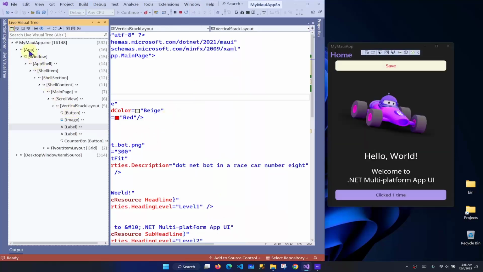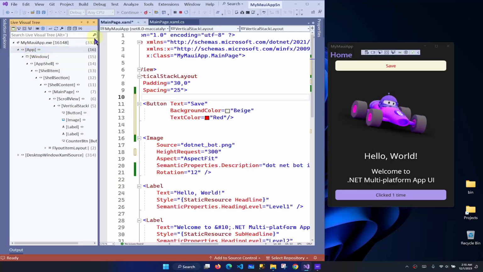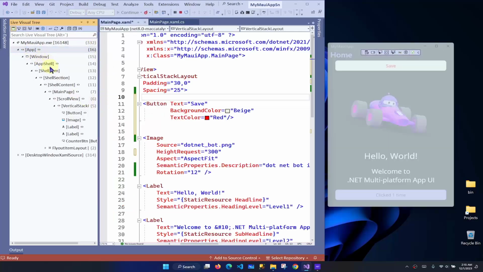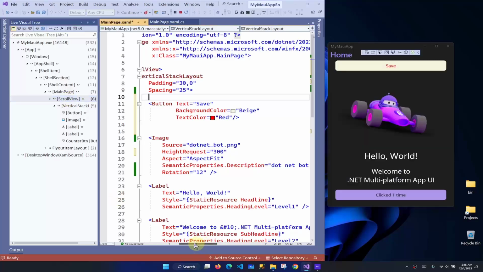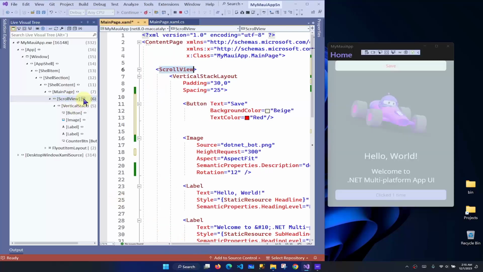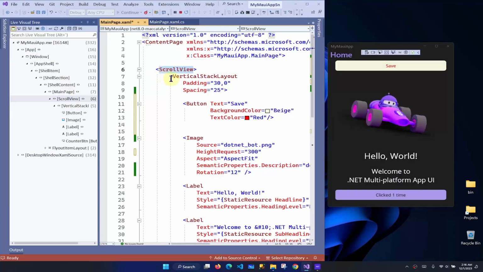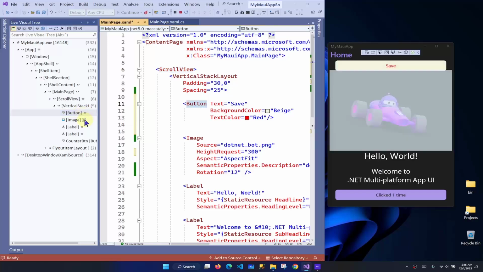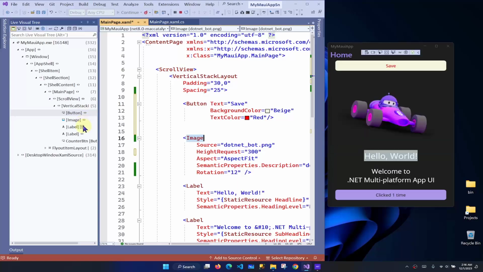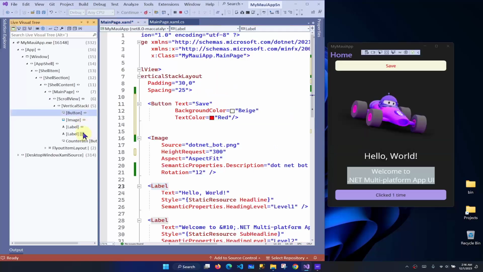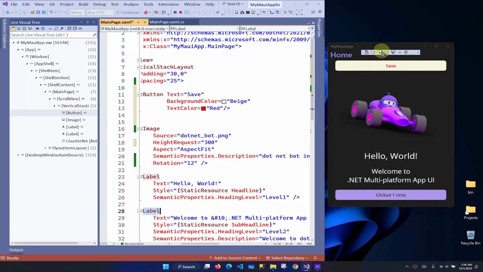So at the top I have the application. Let's click on this. Great. I have the application window, then the shell item, and this is the main page and a scroll view. So I have the scroll view over here, and if you click on this small button, then the scroll view is selected. And also I have the button. You can see the button inside it, and click on the button inside the next one, image, and also I have the label and the label over here. Or I can come over here, select this and click on this one, for instance.